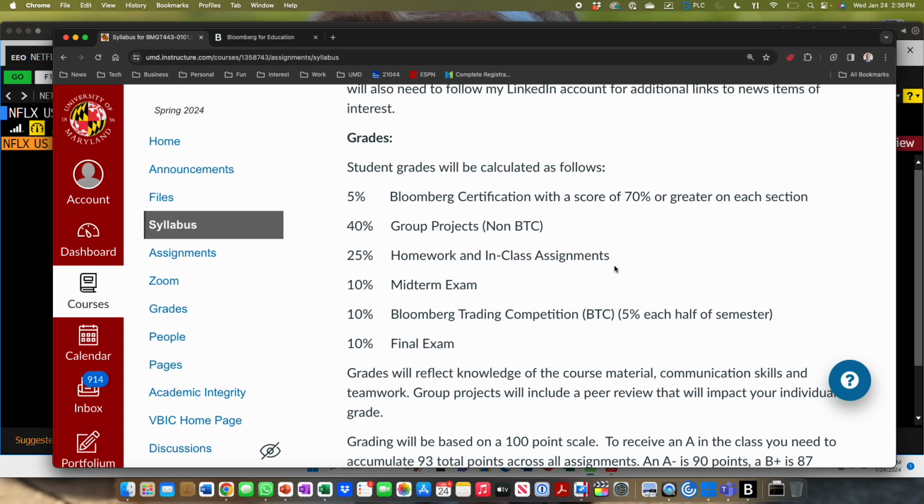Although I did put in a homework 12, which is an extra credit. Okay, so there's already an extra credit that's going to be available at the end of the semester. So let's say you completely screw up the trading challenge, finish in last place, you can do the extra credit to make up some of those points. 10% will be the midterm exam, 10% is the Bloomberg trading challenge, 5% each half of the semester, and 10% is a final exam, which the vast majority of you hopefully will be able to opt out of.